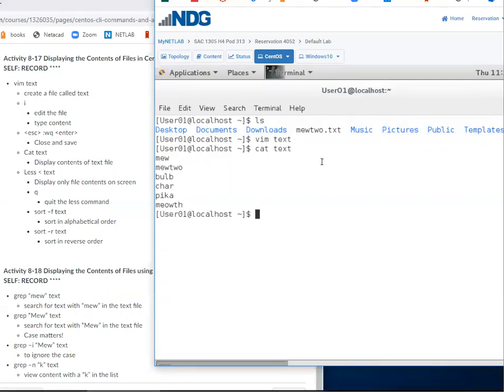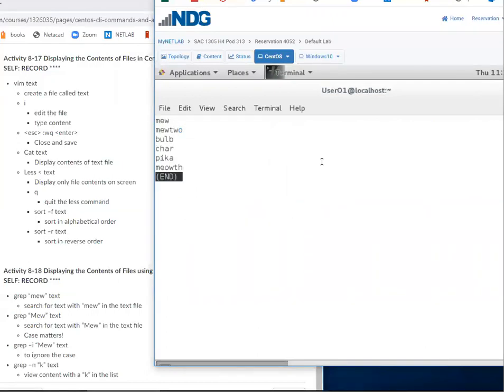Now, let's say we want to display only the file contents on the screen. Kind of like looking at it in the Vim editor, but not really in the Vim editor, just displaying only the contents on the screen and nothing from the command prompt. You do less and then text, because that's the name of the file. And now that is just the contents of the file. And it has ended there because it's telling you that it's the end of the file.